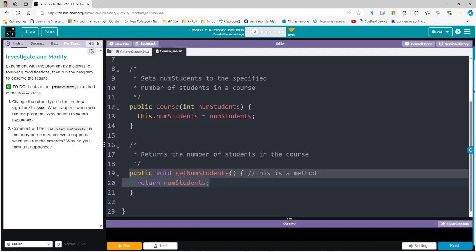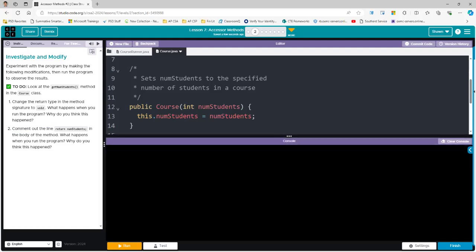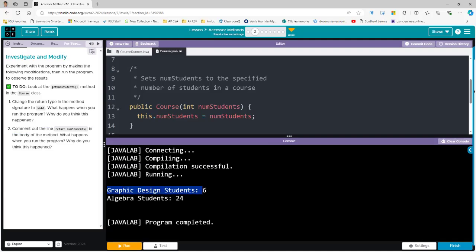Okay, so go ahead and return that back to int. Okay. And then what they want me to do is change or return. They want me to change this or turn it off, basically. But just for fun, I'm going to run this, and I'm going to show you what happens when you just change num students. So right now it has graphic design students is 6, algebra students 24.